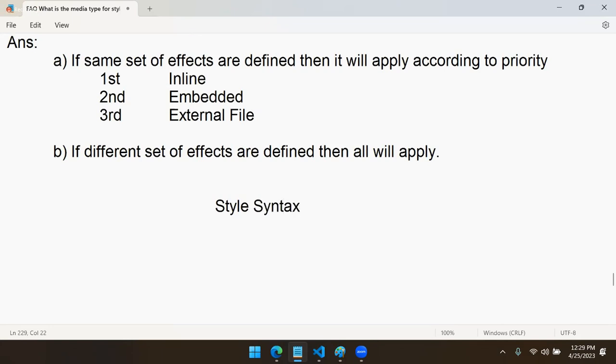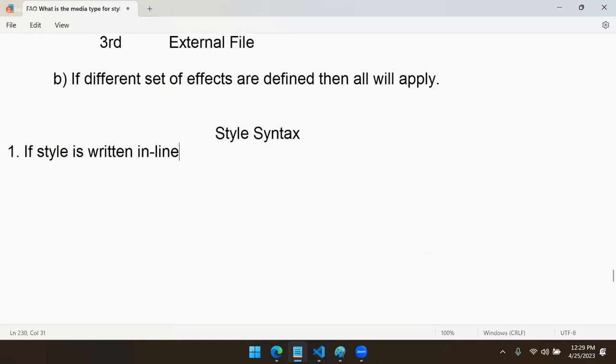You need to understand the style syntax. Style syntax, there are 2 types actually. One is, if style is written inline, then what is the syntax? Syntax will be like this.